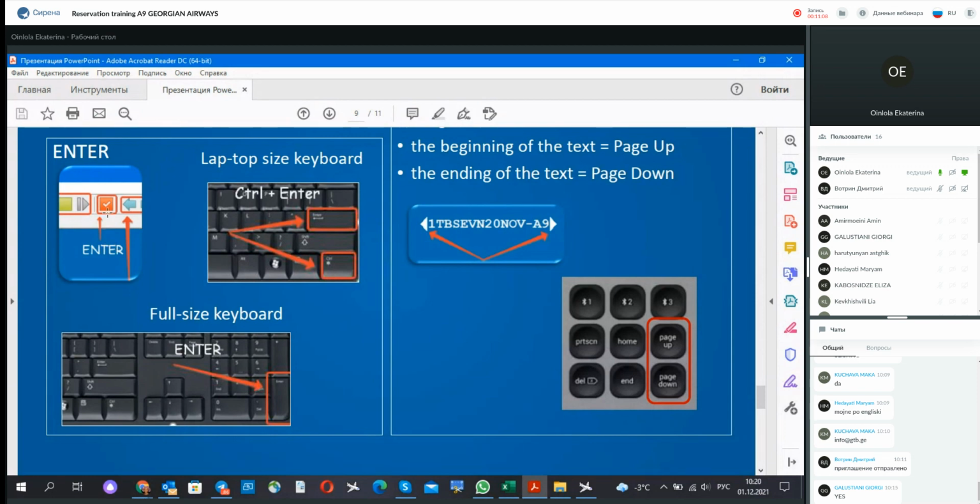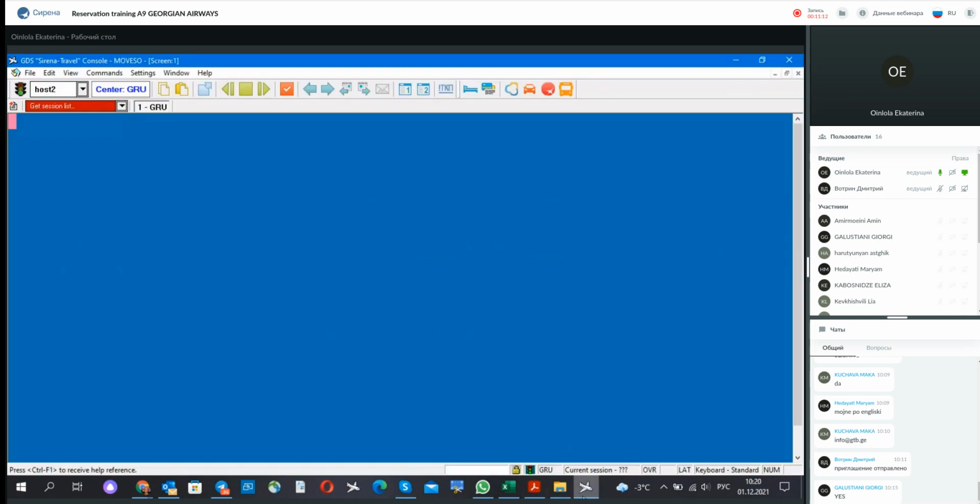Or you can click on this red square on the upper panel on the terminal, and it will be the same. It's the button for send request.